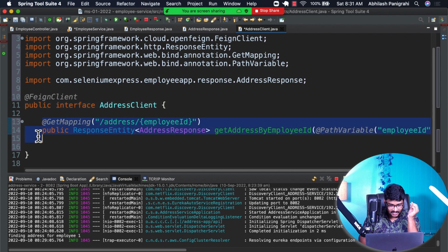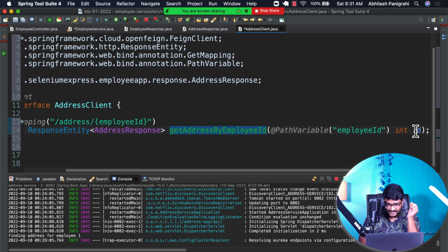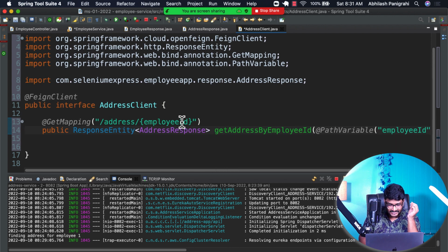My method name is get address by employee ID. I'll be giving an employee ID. With that employee ID, you will map that ID to here, making a call to this particular service, and once you make this API call, you'll get the response back. Attach this response back. You do all these things at runtime, because I will not be giving the implementation. You create a proxy at runtime, and just get me the result.